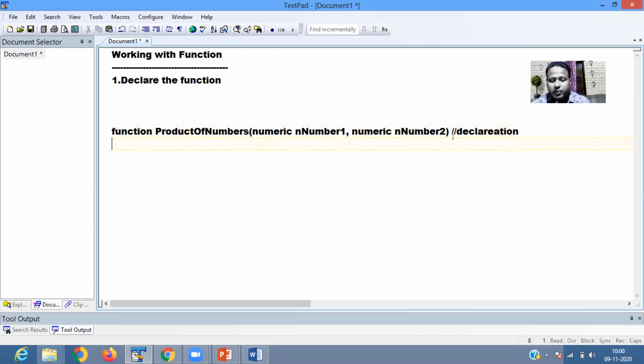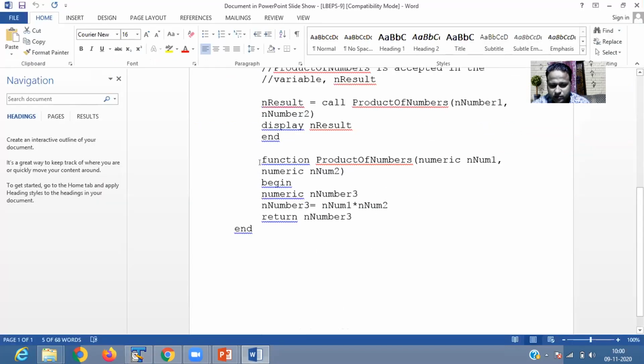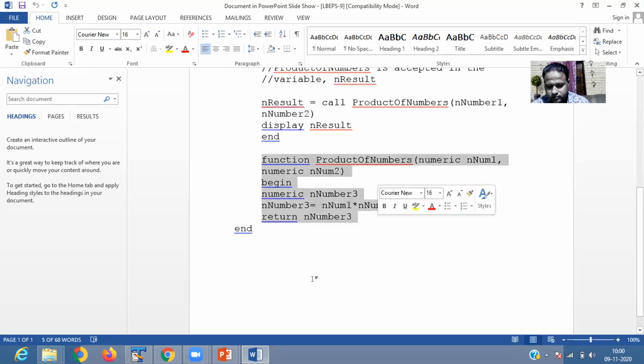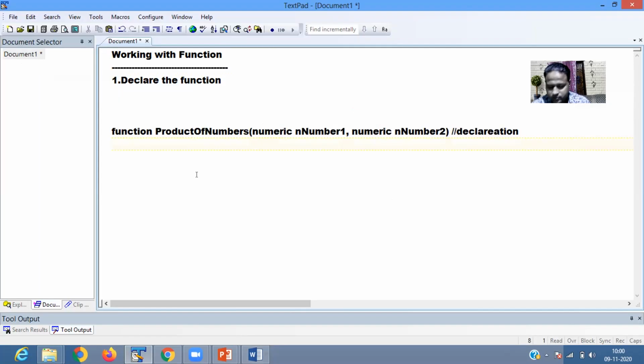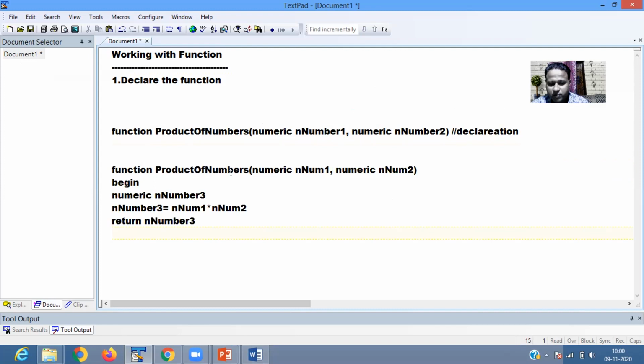Then you have to implement a function. So after declaring, then you have to implement a function. For implementing a function, this part is used. First we declare, then we implement. The function name is product of number, numeric num1, numeric num2, two variables we define.